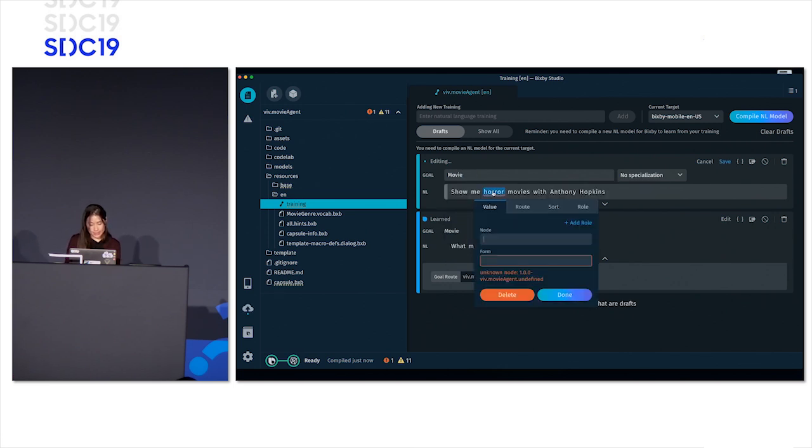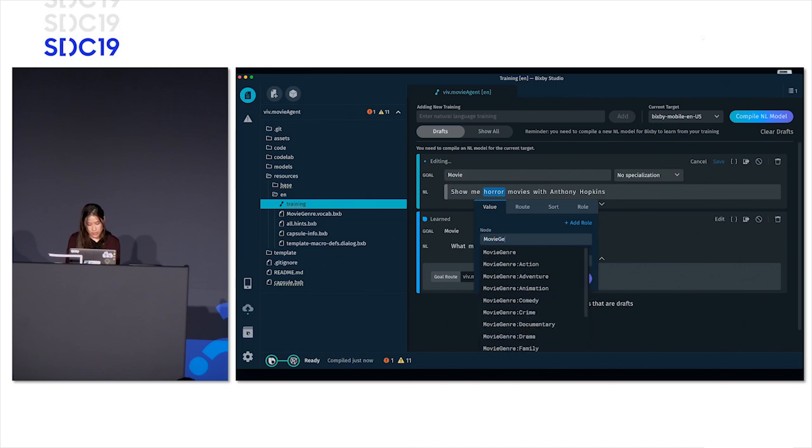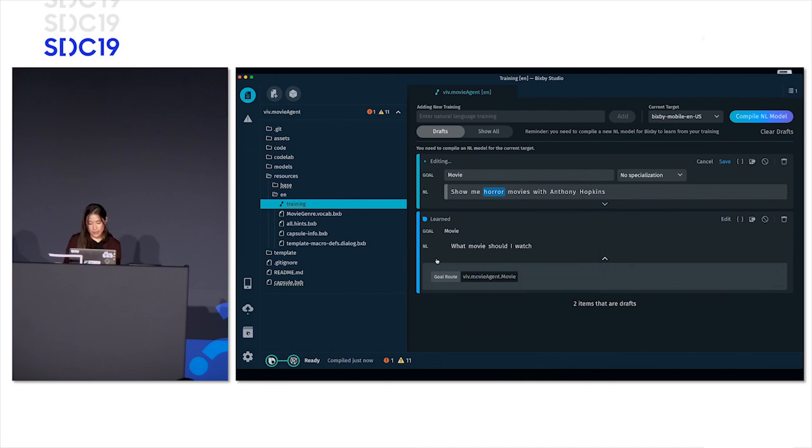And we know horror is going to be an input movie genre. When we type this in, we see all these other genre values: comedy, crime, documentary. So if we try to ignore it, what happens? We see enum Boolean type requires a symbol. So we're going to add horror here and save it.